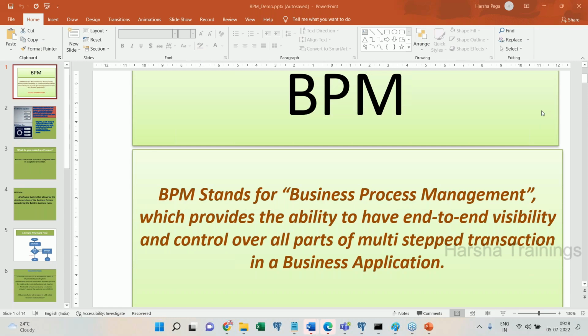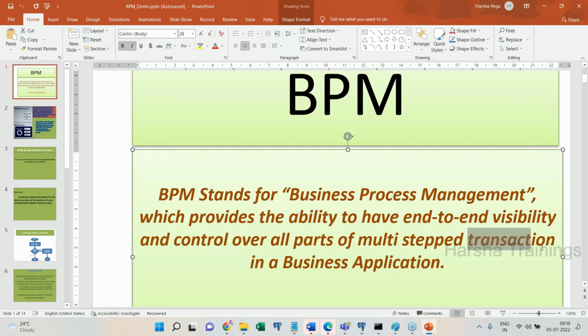Okay. See, you are going to do some work. You are going to perform some work using some business application, right? What do you call this work technically? In technical terminology, you call it a transaction. A transaction is one unit of work that you are going to initiate and perform, and it will be finished.